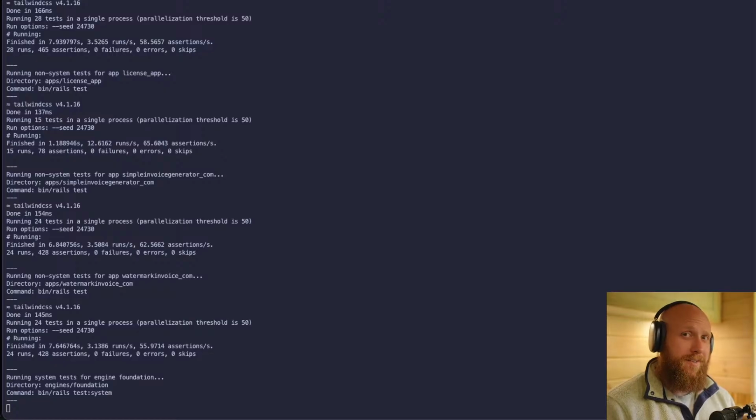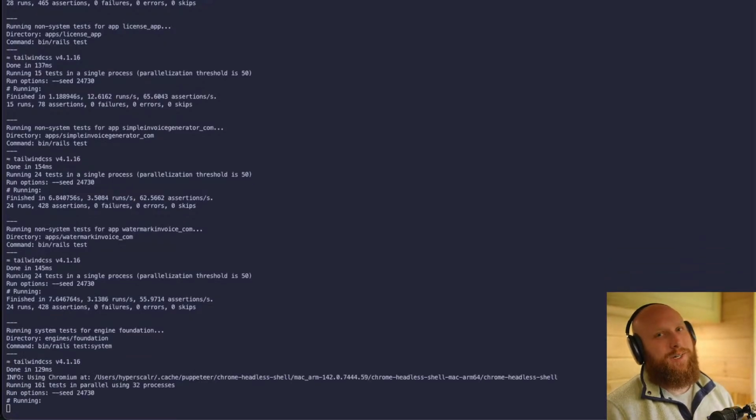Yeah, so this machine that this thing is running on is also being absolutely hammered by some AI stuff that I'm running. So it's a little slow.